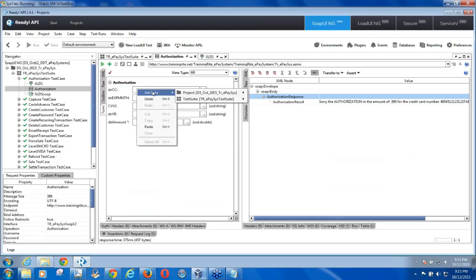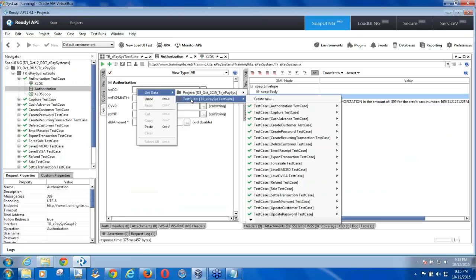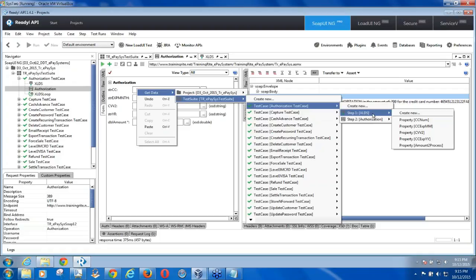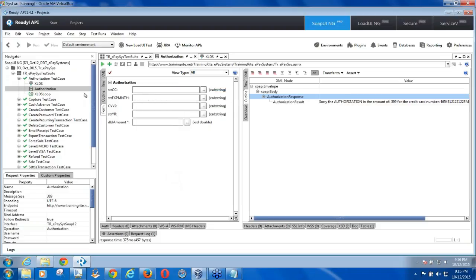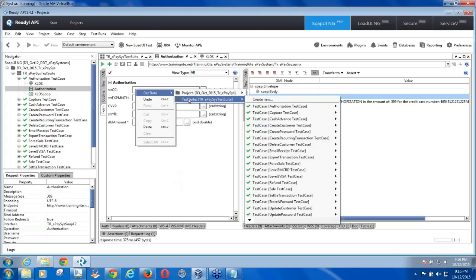When you say get data, it will show you where you are going to get the data from. So you are going to get the data from this test suite, and inside the test suite you have this authorization, and inside the authorization you have XLDS, and inside the XLDS you have this property from where you are getting the data, right? Okay, one more time. In order to get the data, my data is here, right? Inside this XLDS. This XLDS is inside this suite, right? So when you right click and say get data, it says where from. So you say this suite.